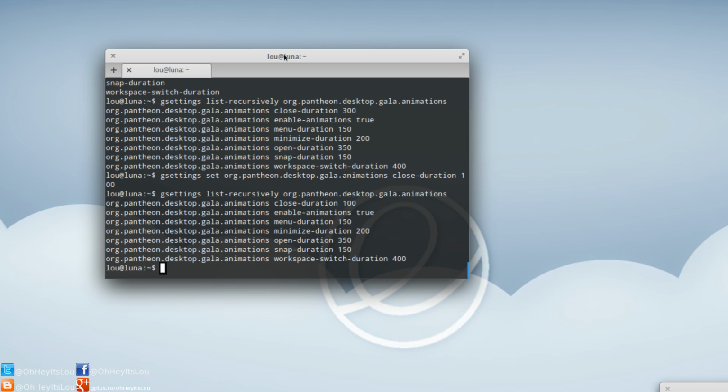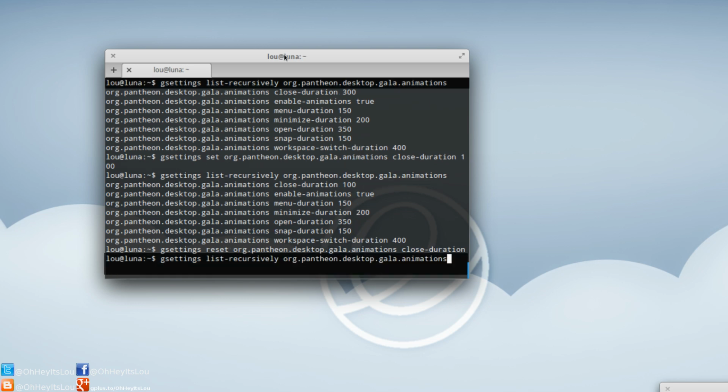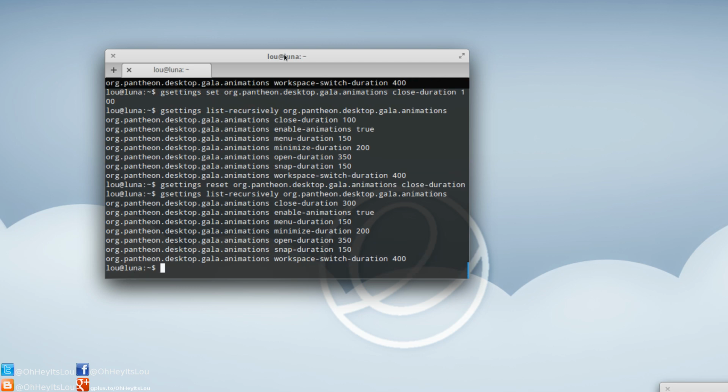Now, if you want to revert one particular option that you changed back, you can do that by gsettings, and we want to reset the name of the schema and then close duration, and then we're going to hit enter. That's just going to change that one key value. So let's bring up the default key values again, and we see that close duration changed from 100 to 300.